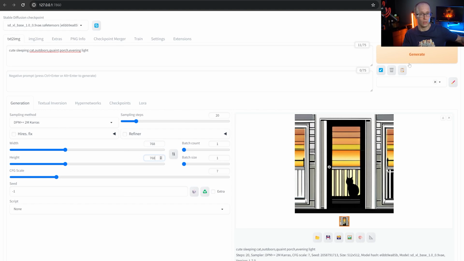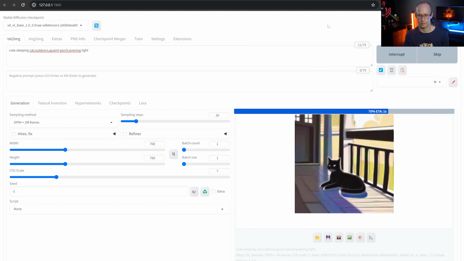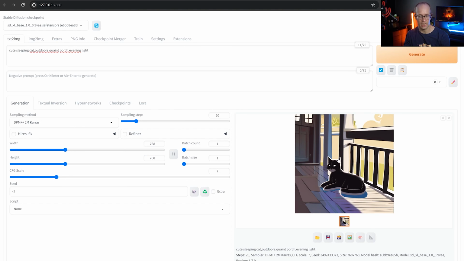Obviously, that's going to take longer to generate depending on your graphics card. And Stable Diffusion does require a fairly decent graphics card. I would recommend at least 4 GB of VRAM. The NVIDIA RTX cards work really, really well for this. So let's hit generate and regenerate that image. And yeah, it's still a cat on a porch outside.